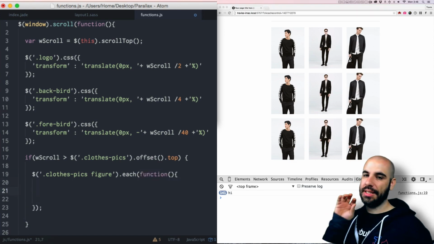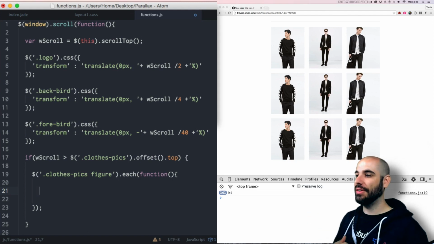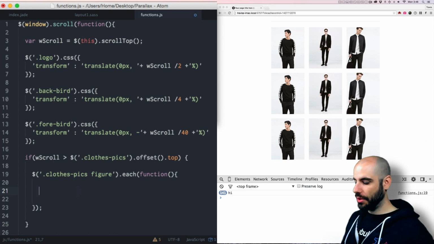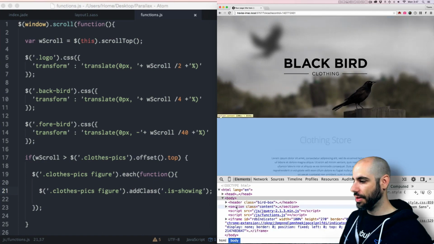So anything that's inside of this happens to every one of these figures in order, right? And because JavaScript is so fast, it'll seem to us like they just happen all at once. And that's fine. Let me show you right now. What I want to happen is to grab these clothespicks figure and add a class of isShowing.